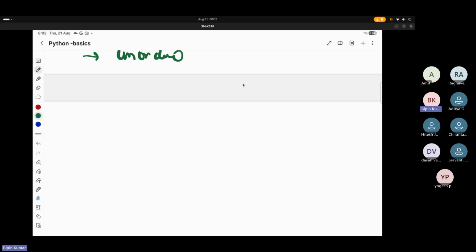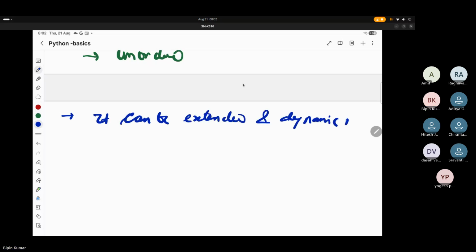And the third is it can be extended and dynamic in size. So what does it mean? It is basically we can always append any new element into a dictionary, and also we can replace the element present inside a dictionary. Okay, so let's see with some example.